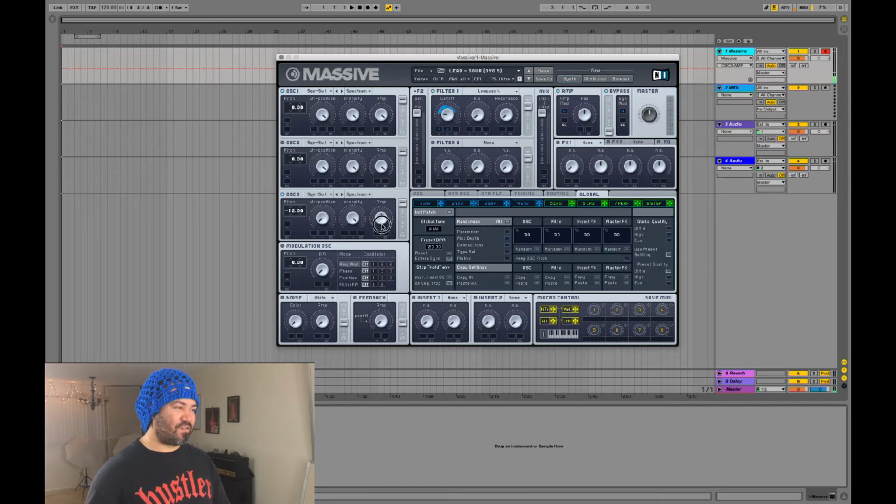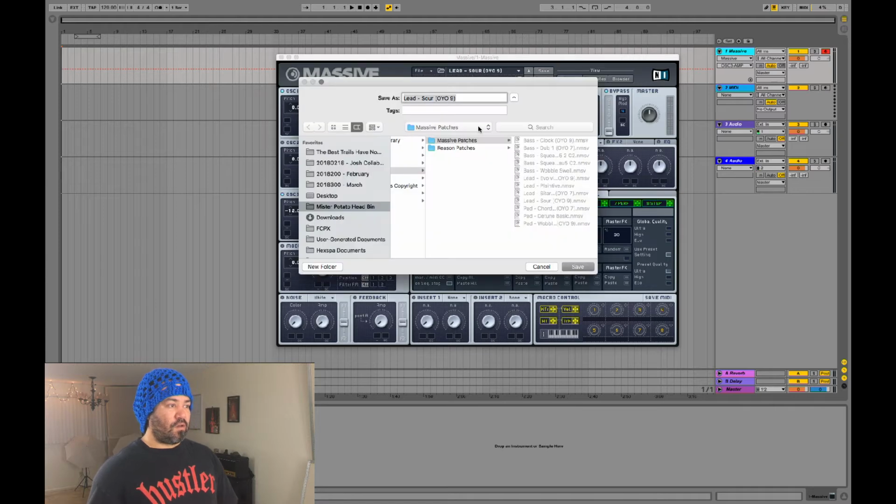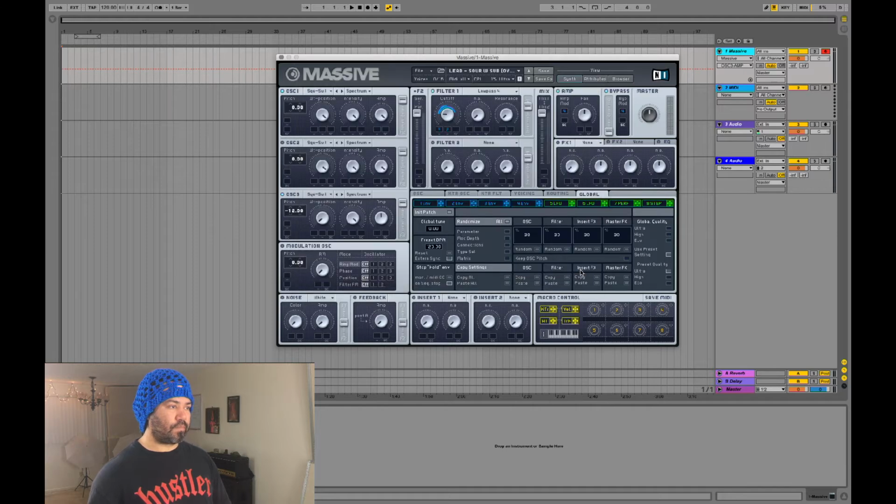Yeah, I like that. So I'm going to save it. We're just going to keep it simple and just add these sub oscillators. So save as Massive patches, lead sour, On Your Own 10, sour with sub. Okay, so that's that. Let's check out the next one, which is the bass clock.